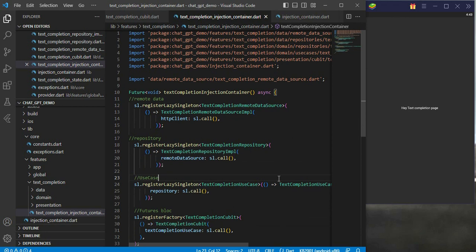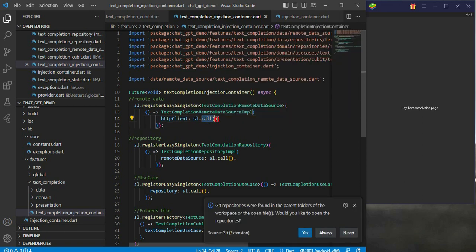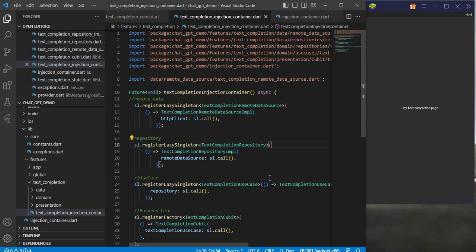Let's refactor it. So in the registerLazySingleton, we have registered the type TextCompletionRemoteDataSource, and then we have given this TextCompletionRemoteDataSourceImpl implementation, and we are calling the implementation, and then creating the instance of the HTTP client, and then calling this call method from getIt. Now almost all our features are completed.